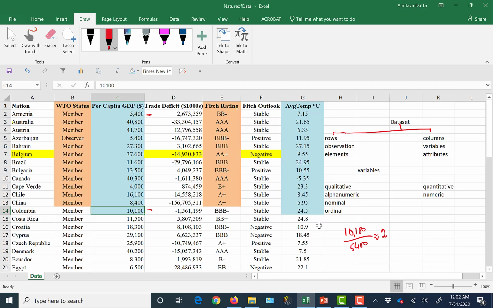Let me find two values that are roughly double of one another. So let's say Australia, 21.65, and Croatia. Again, I'm just picking two values that are roughly twice, not exactly. So here we have 21.65 divided by 10.9, and again, let's say that's approximately 2. However, in this case, it would not be accurate to say that Australia is twice as hot as Croatia.